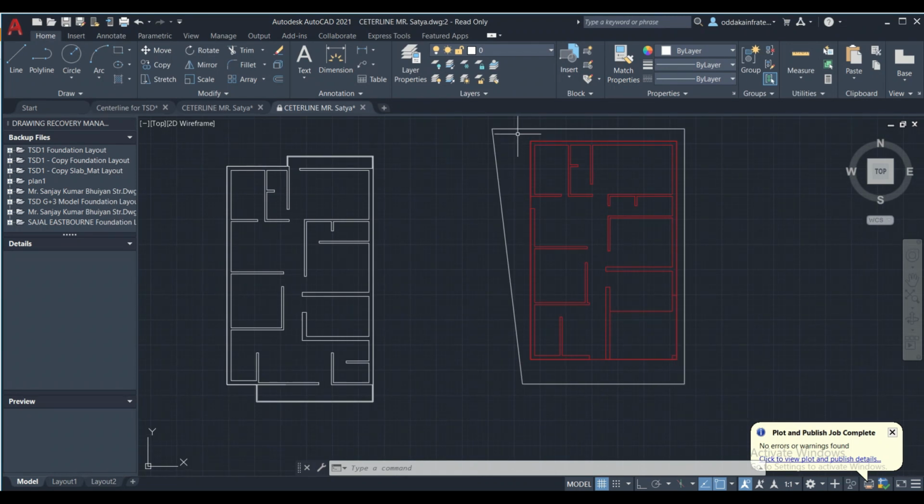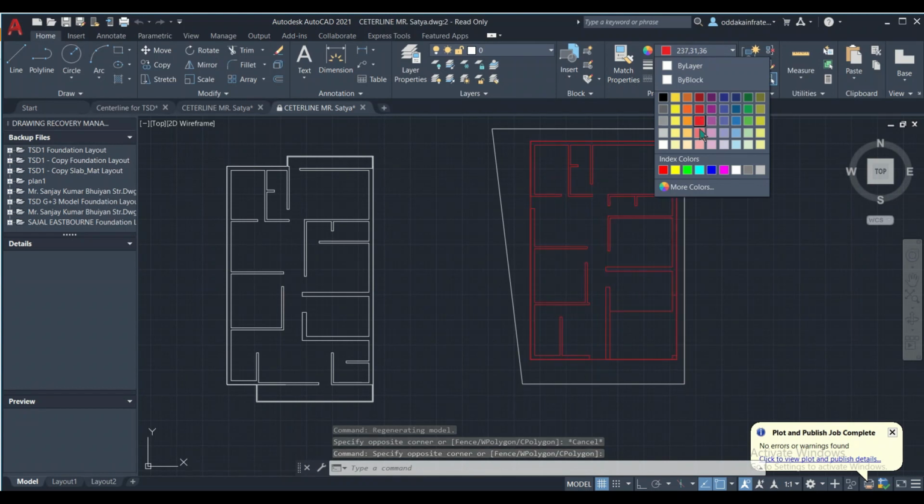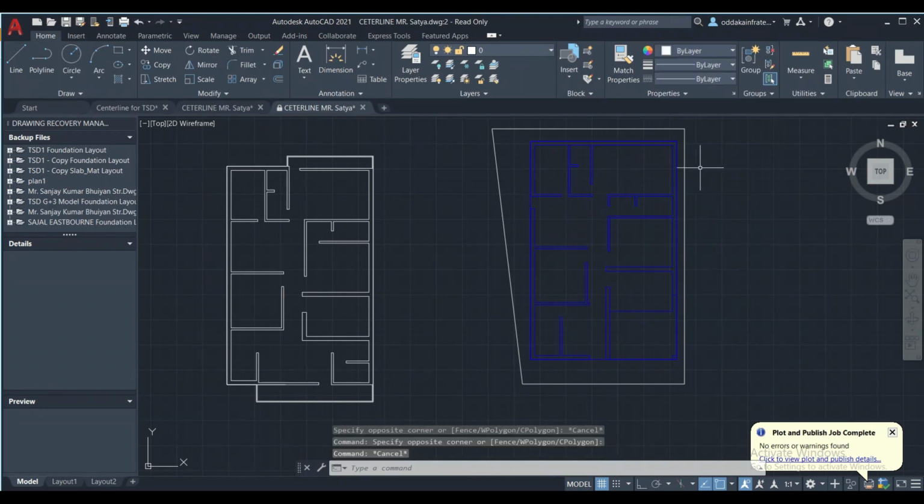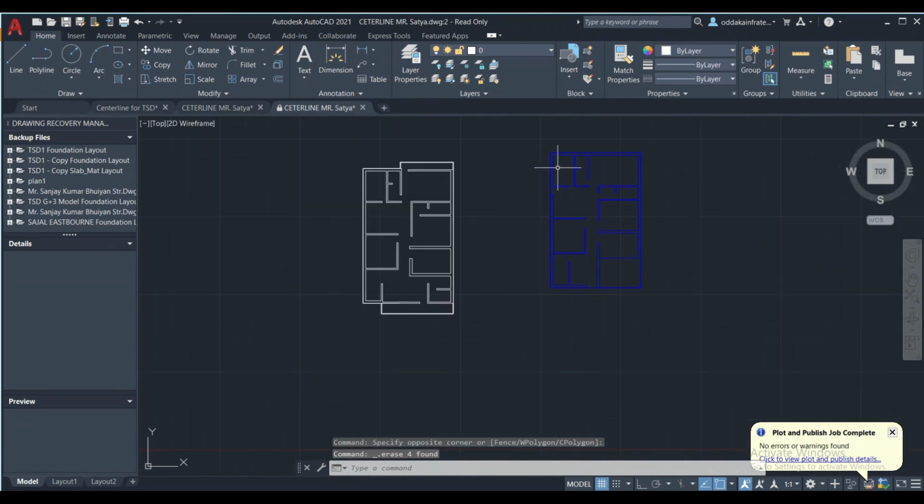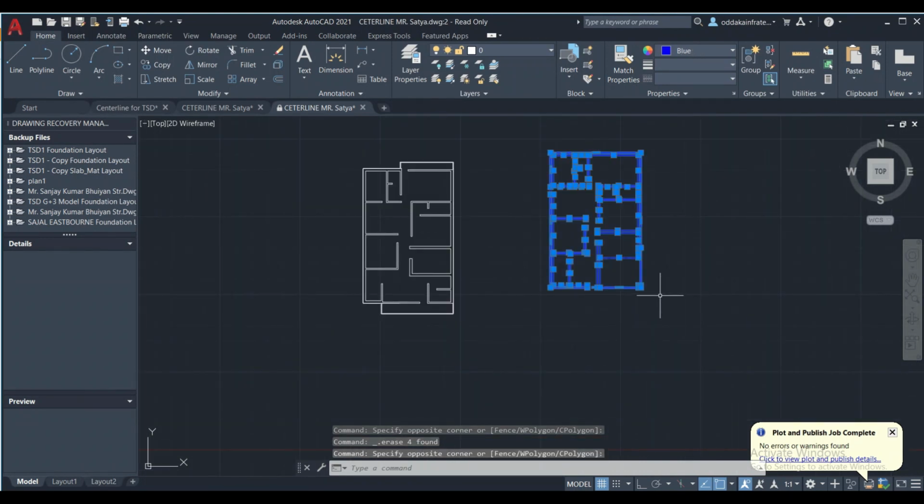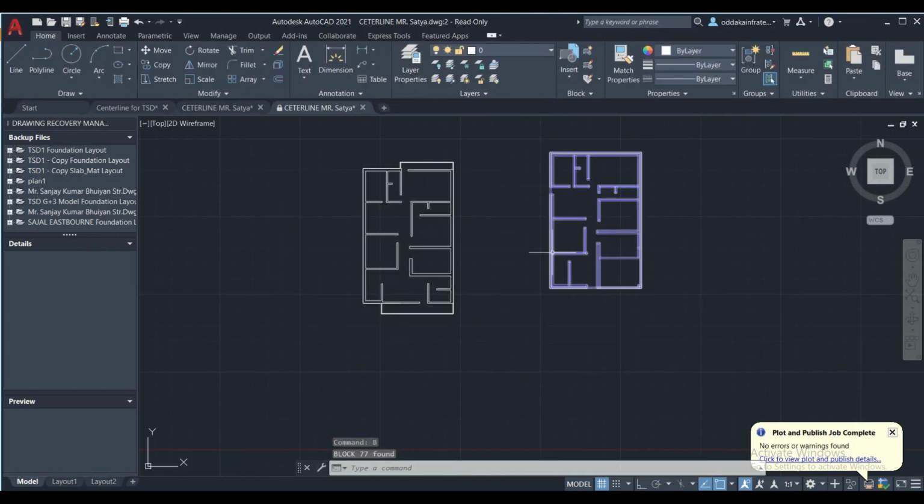In AutoCAD, if you want to make the color separate, you just select this and then you can assign your required color. Suppose you want to change it to blue, you can do that. After that, you don't need this boundary, so you can delete this. Then you can make this ground floor plan into one block. For that, we just type B, enter, and it will be a block. Let me name it as GF plan, ground floor plan, and then OK. Now it has been converted into a block.